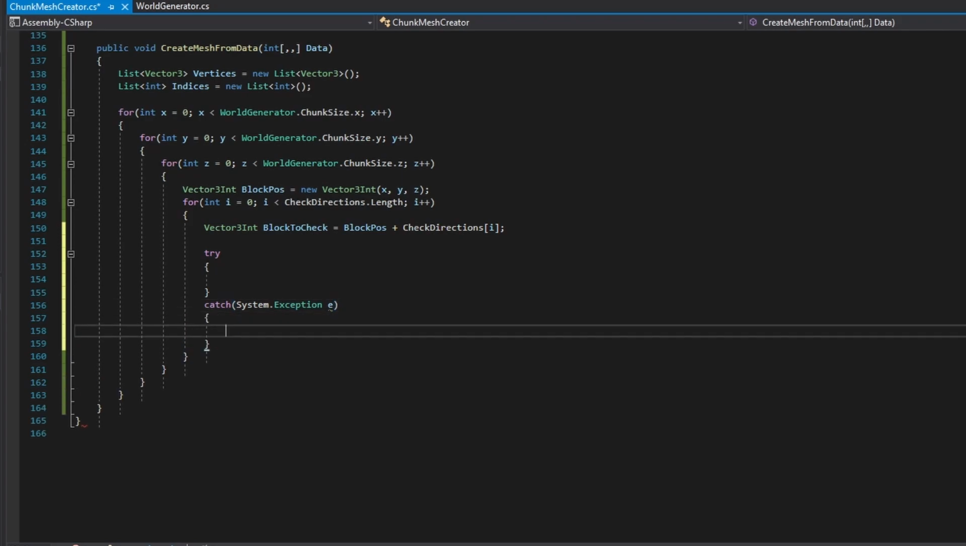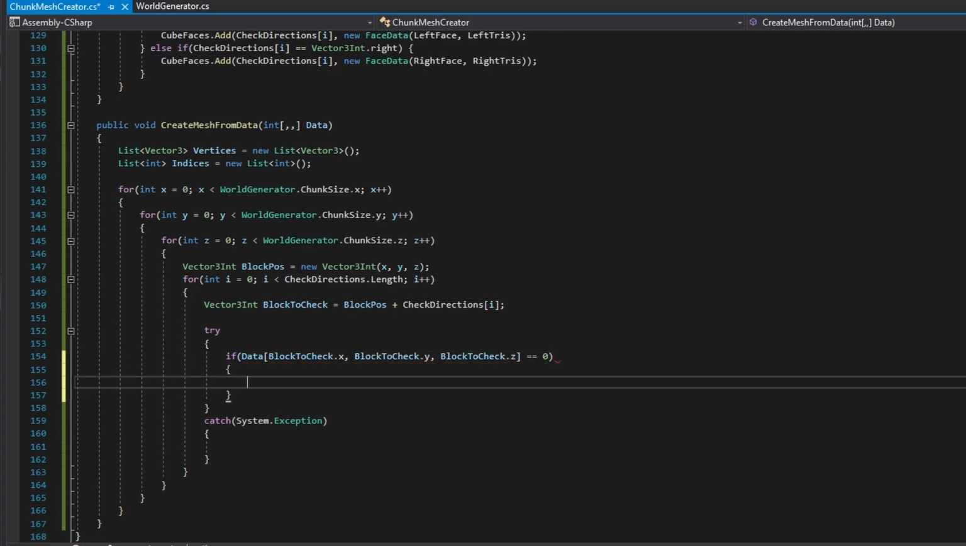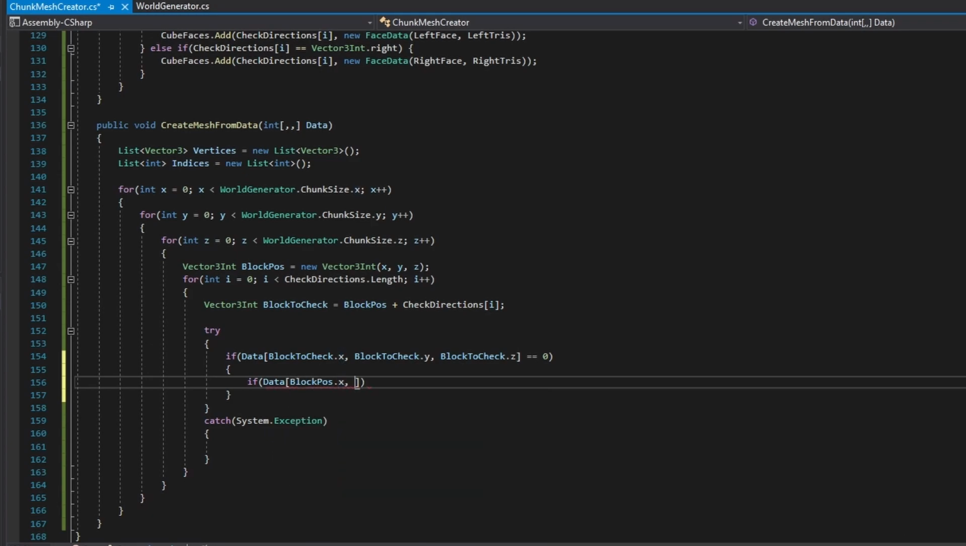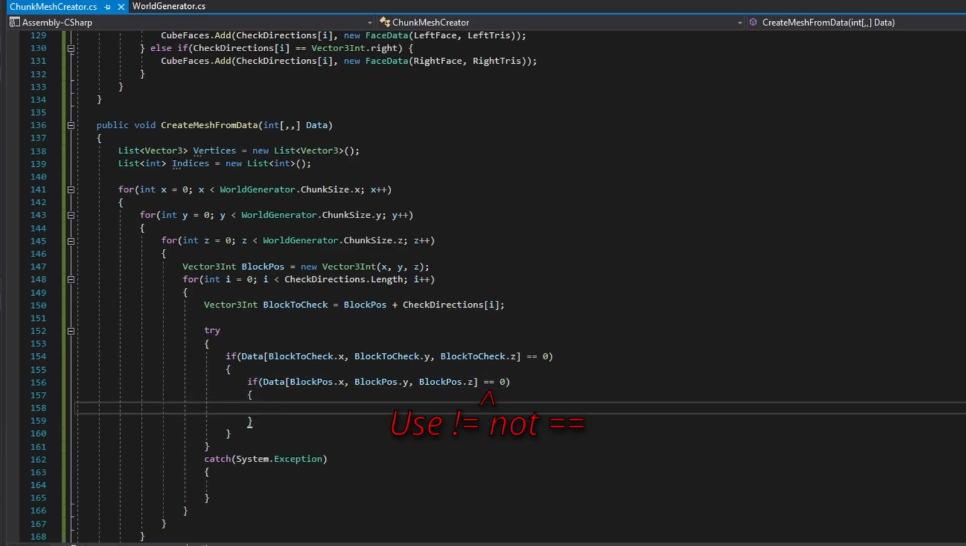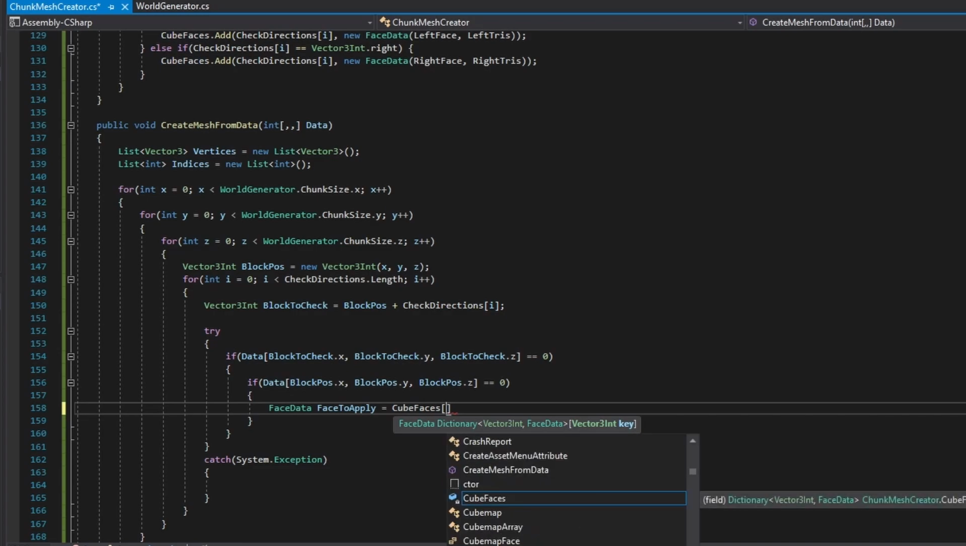In this try-catch statement, we will do an if statement that checks a specific point in the data being passed into the function, whether or not it is 0, otherwise known as an error block. Also in this if statement, check if the block being looped over is an error block itself, so you don't create just a giant rectangle with hundreds of thousands of vertices. Now in this if statement, using the check direction currently being looped over, use it to get the FaceData instance from the cube faces dictionary.